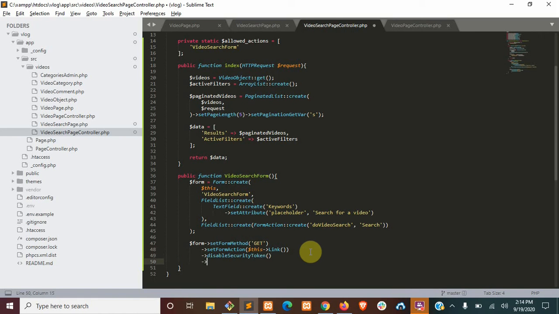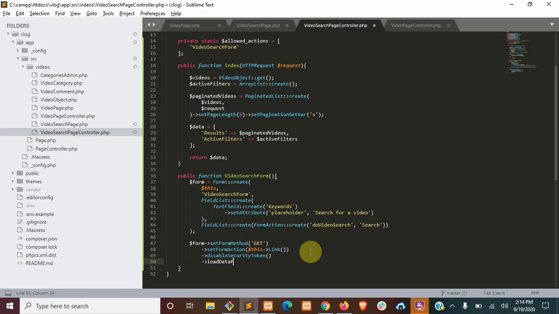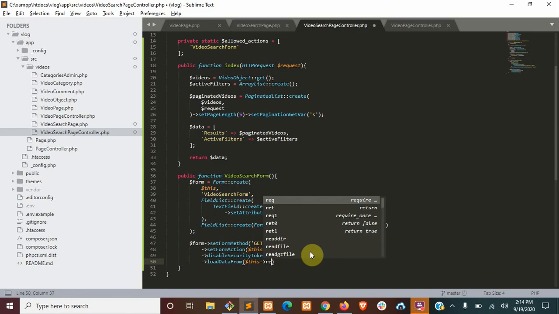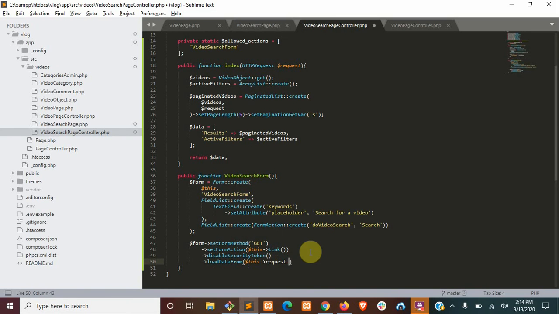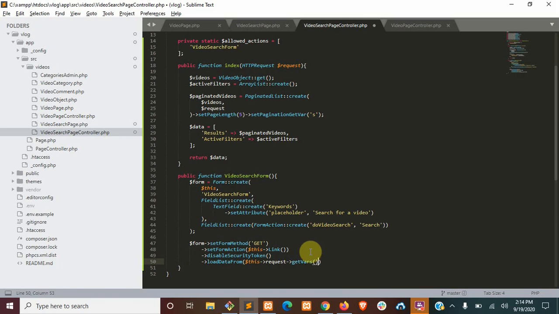Now, if the form has already been filled out, like we've already completed a search, we're going to want to fill out the search query. So we're going to say load data from this request get vars. Alright, once that's all said and done, we're just going to return the form and go ahead and run dev build.